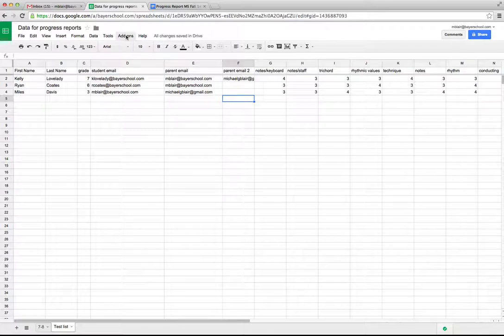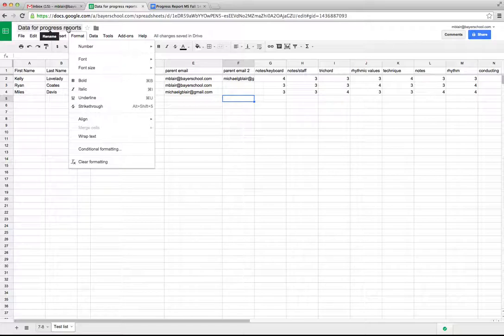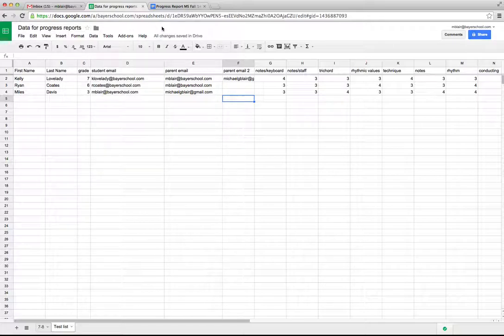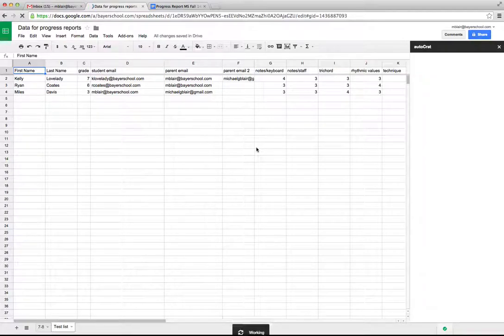We're going to go to add-ons, Autocrat. Okay, so there's this thing called Autocrat, and I'll put a link to a video on how to get Autocrat. You pretty much just have to go to Get Add-ons and search for Autocrat, and you'll find it. It's a little bit slow, but with the test trials that I've done so far, it's worked. So that's pretty exciting. So we'll give this just a second to load.